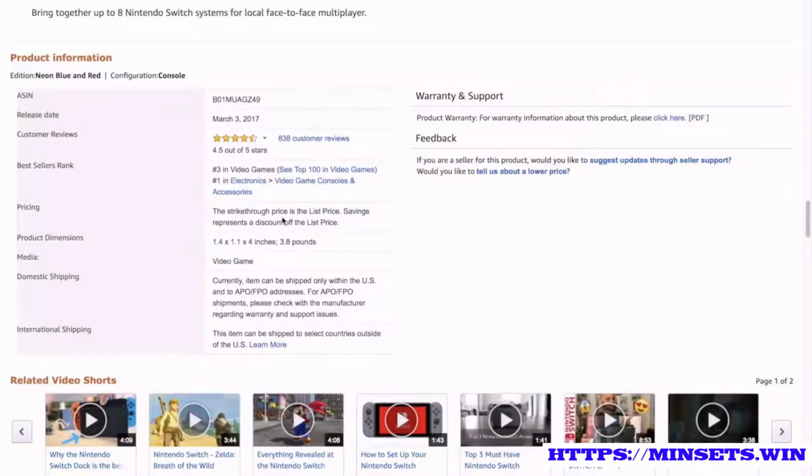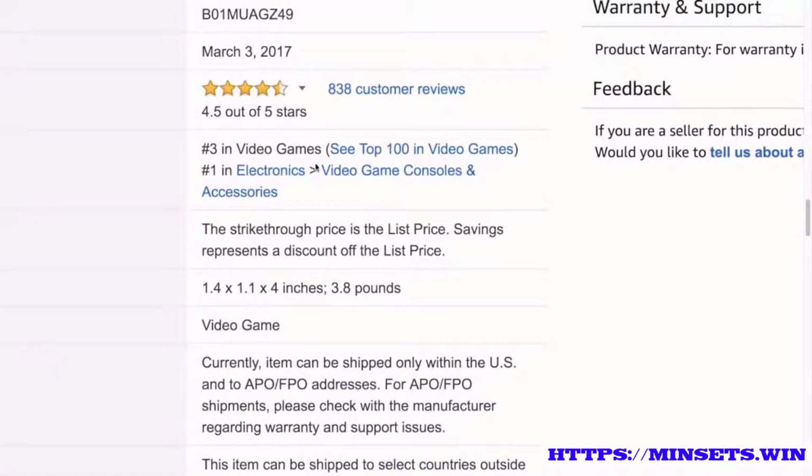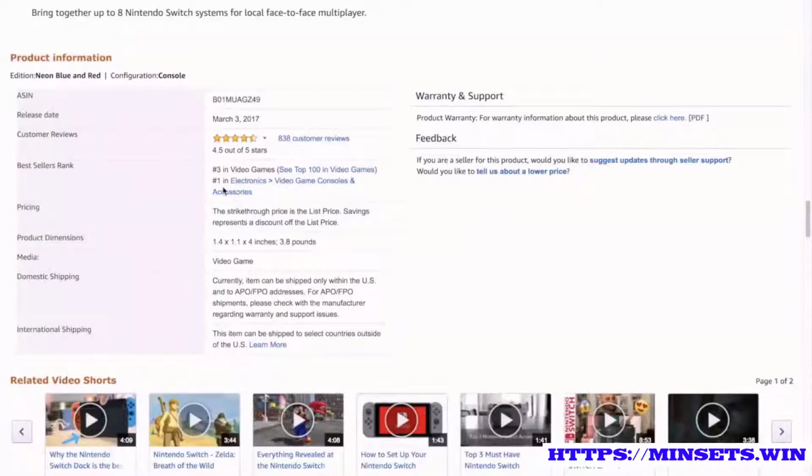Now, you want to look at the best sellers rank, which is right here, and you would see that it says number 3 in video games. But you also see that it says number 1 in electronics, subcategory video game consoles and accessories. You do not care about this sales rank right here. You only care about the parent category. These are subcategories. So if it says number 3 in blank and it just says one category, that's the parent category. The parent category will also always be the biggest one.